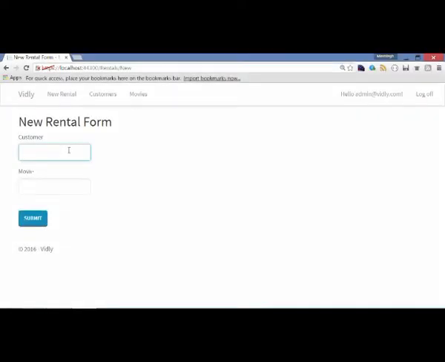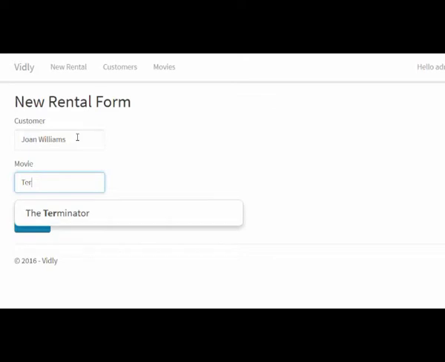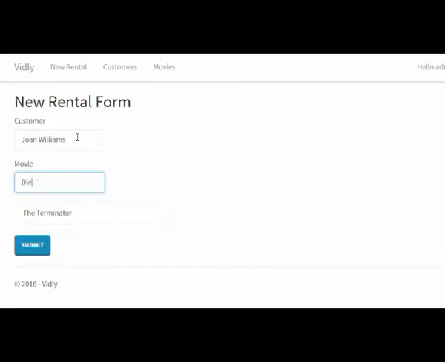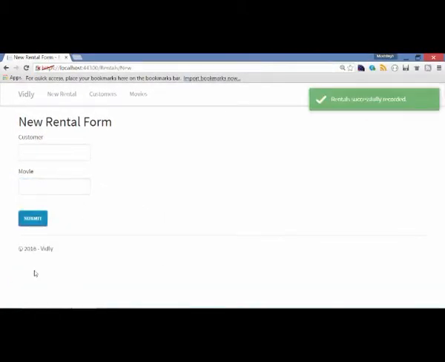So we're going to build this page where the user can look up a customer and the movies they're going to rent like this. When they submit the form, we'll display this toast notification and clear the form so they can add more rentals.